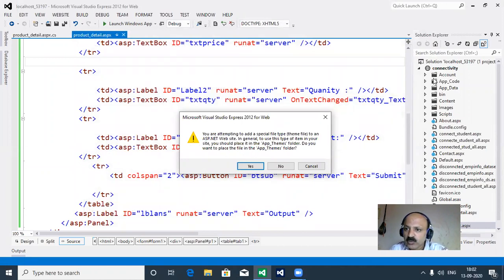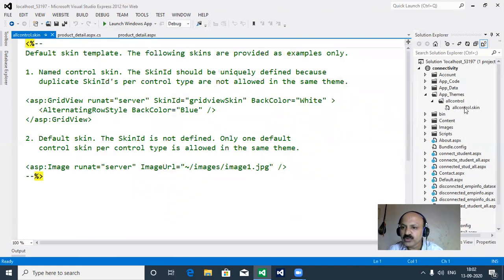That gives one message. Yes, so here you look, it says this is not an APP folder, an application folder, that is the meaning. So Microsoft is giving a warning message, with yes, no, or cancel. Your website is attempting to add a special file to the application; if you generate this type of item in your site, you place it in the application folder. Do you want to place this file in the application folder? Yes, here you provide yes. So what happened? Let us check. So here the folder name is our all control, and the all control dot skin file appears.